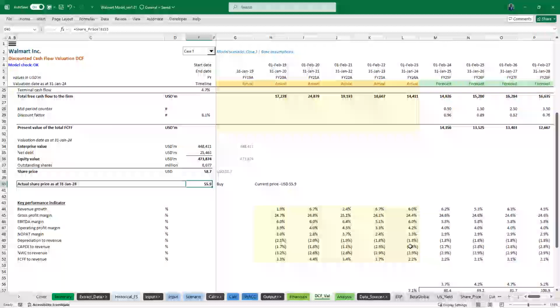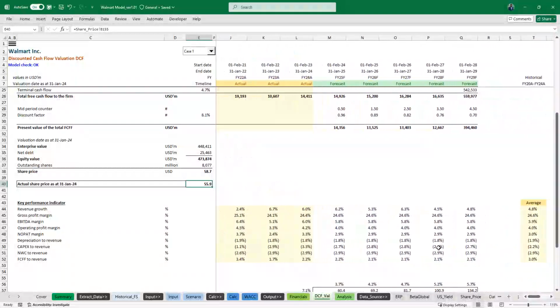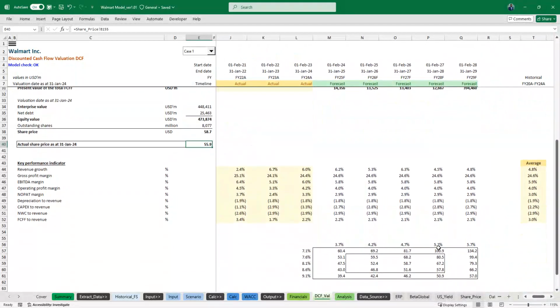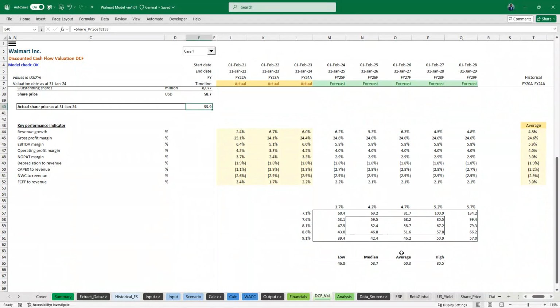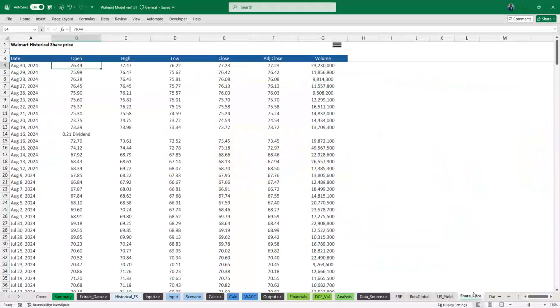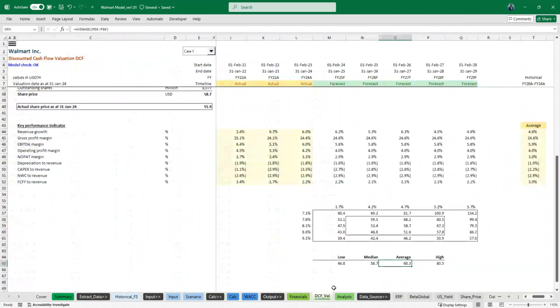And here you have the other key performance indicators just to help you keep track of whether you are making sense or not. And here we have our sensitivity table to also see different valuation ranges. Right, as at 31st January, I was getting something at the high of 80, with an average of 60. And as I said, the historical share price as at August 30 was already 76. So it looks good.